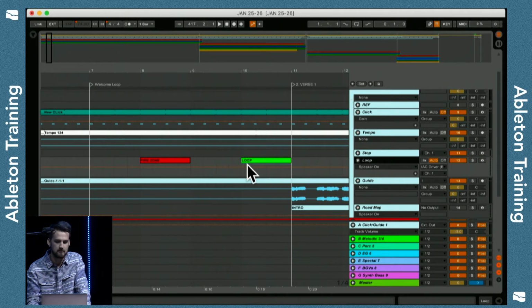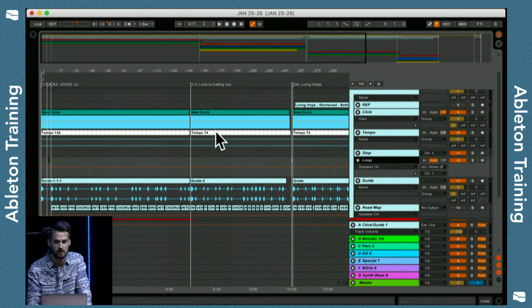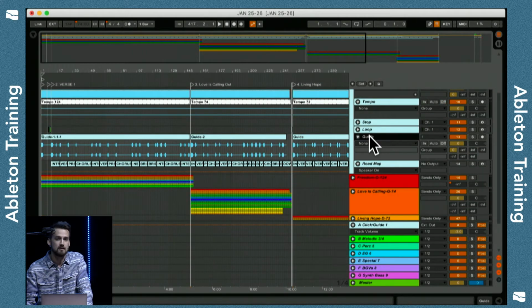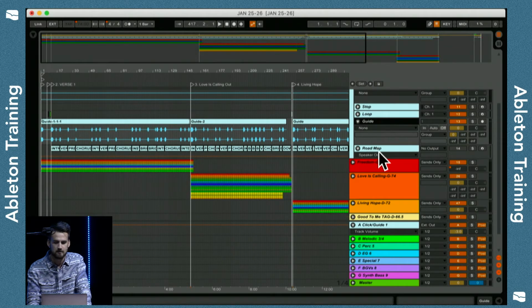When it hits this note here, it will automatically trigger to the welcome loop, and it'll just loop forever until your band's ready to continue on. Okay, guide, this goes with click, just something to keep us on track. And then this is new, so we're going to talk about it a little bit.